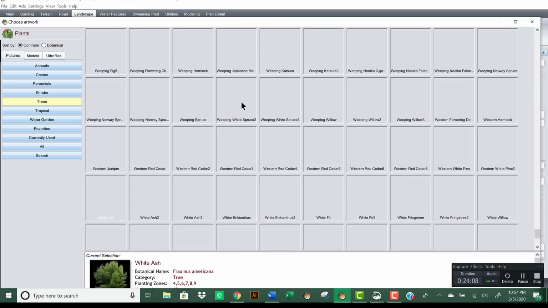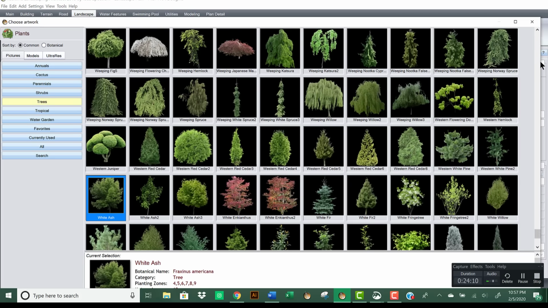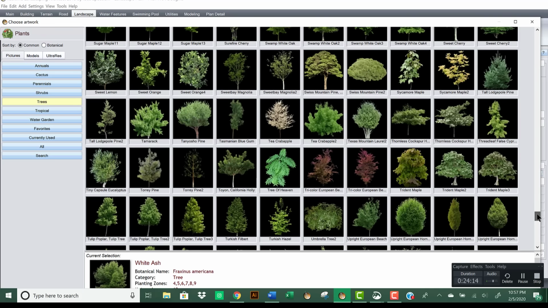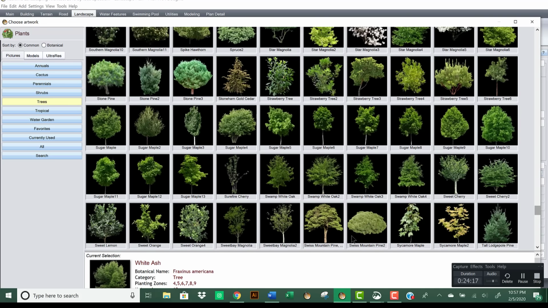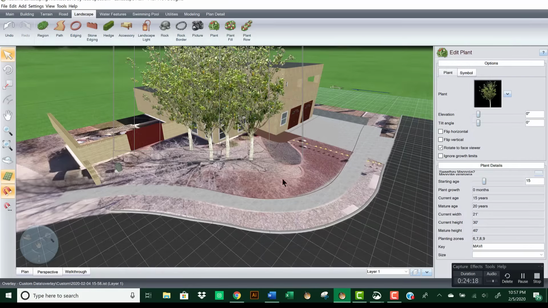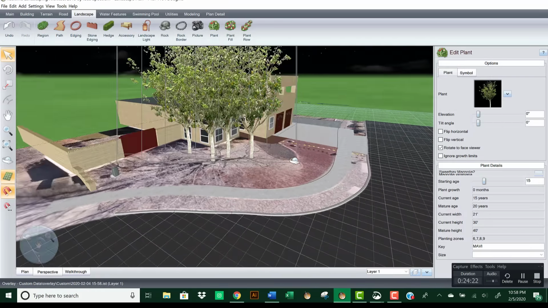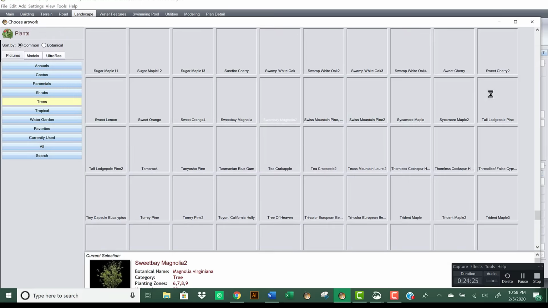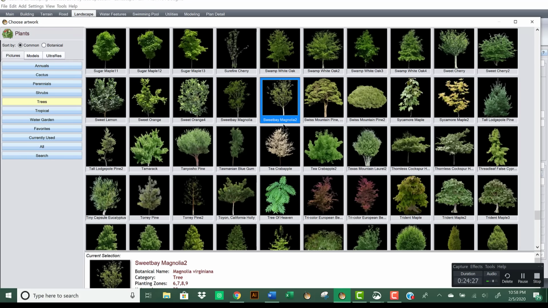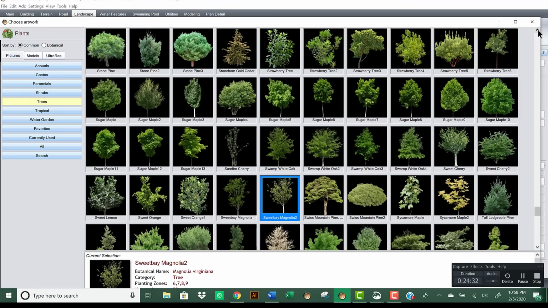Let's see if I can choose something that's a little more see-through. That way it's not just totally disturbing this landscape plan. You can see that these trees have a ton of options, and sometimes I just choose a tree variety that looks similar to what would be in real life.